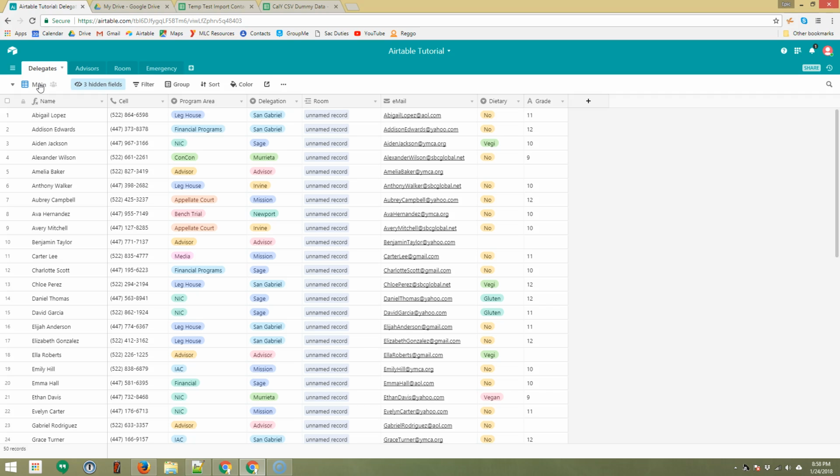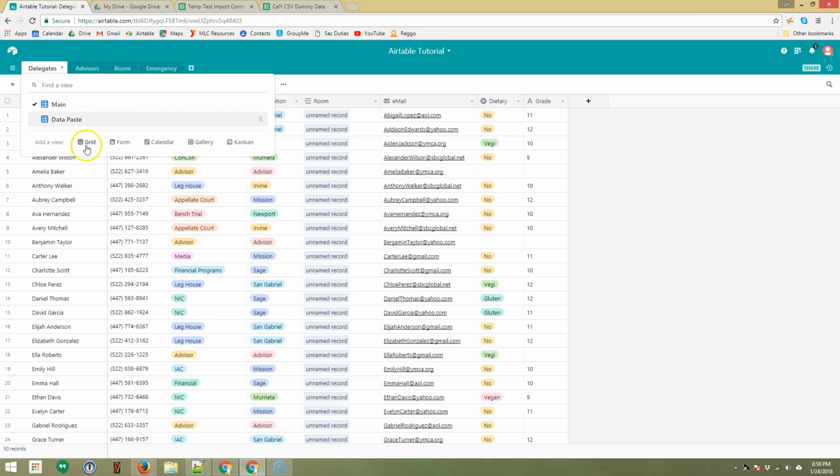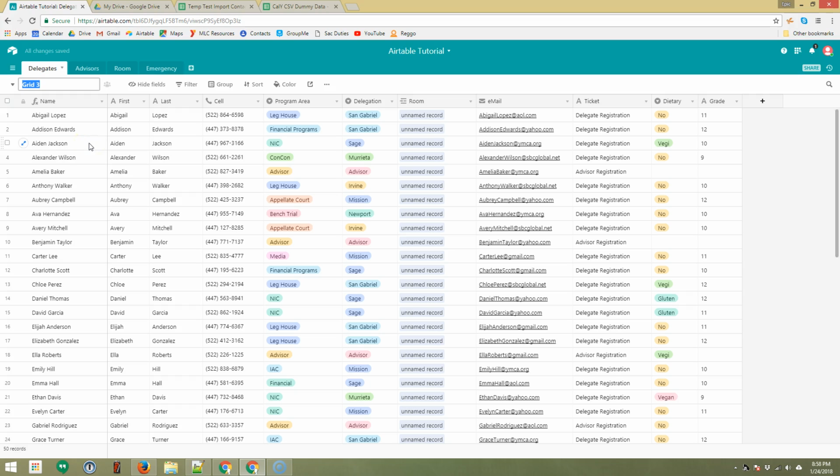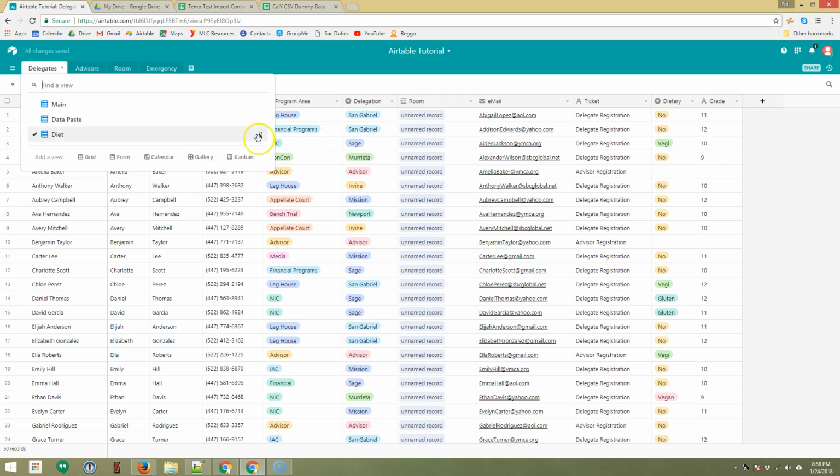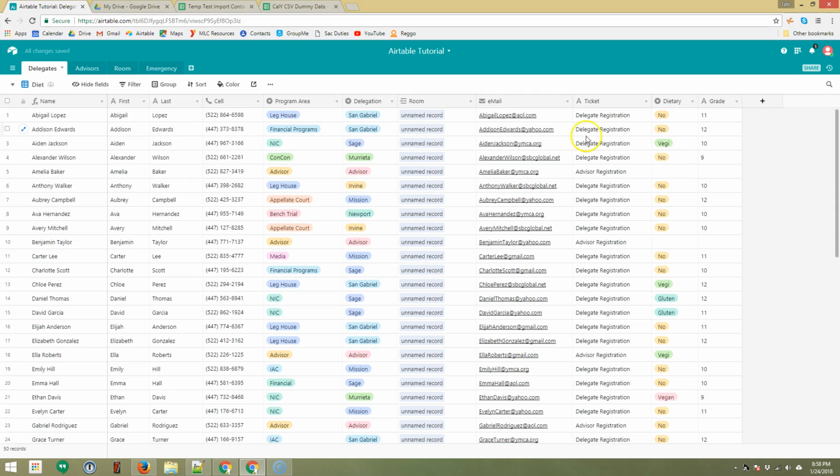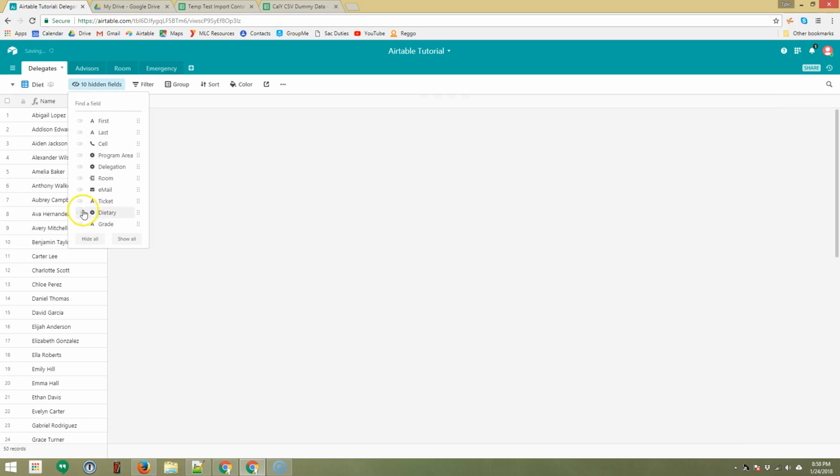So let's say this is something we look at a lot. We're going to create a new grid view of just dietary restrictions. Let's call it diet. Now we can obviously adjust that to wherever we think it's important. Since for this one we're just looking at the diet, I'm going to hide all the fields and then turn on dietary restrictions.